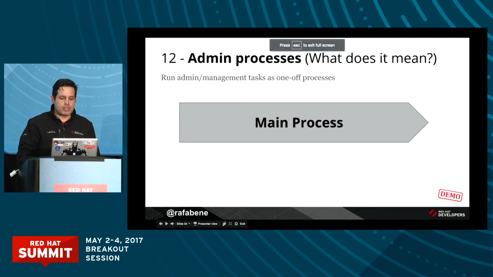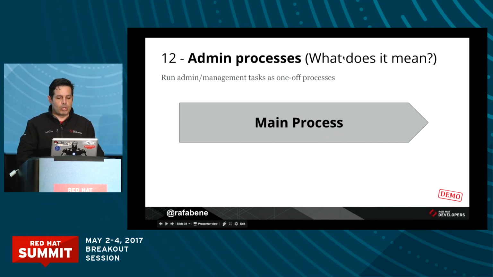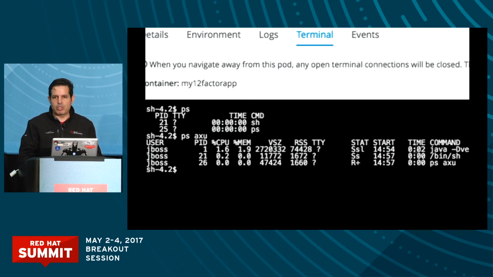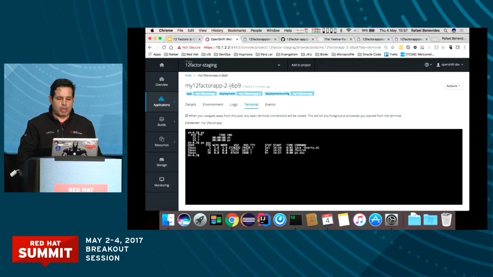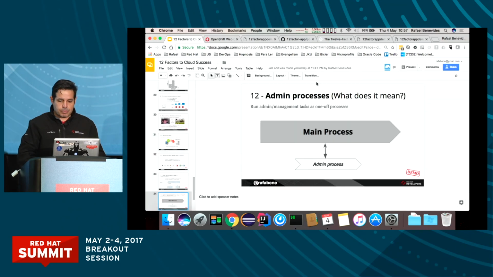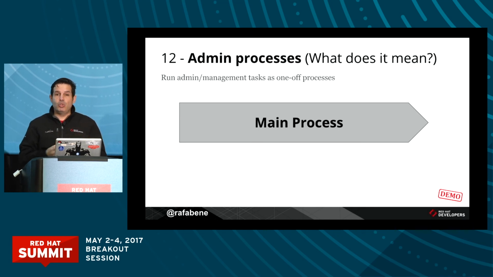And finally, we will see factor 12, called admin process. We all know that containers already run just one process. If we take a look at the PID of a container, we'll see that PID number 1 is the process that we started. In this case, it's a Java application, so I have Java running, plus my shell and my ps process, okay? But suppose that I want to perform a maintenance task. If we perform that task using the main process, we could eventually have an increase of CPU or memory usage. So you should try to avoid messing with the main process as much as possible.